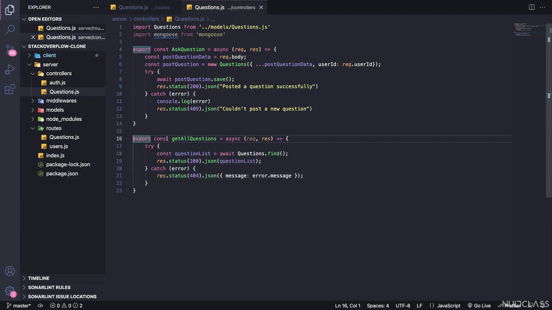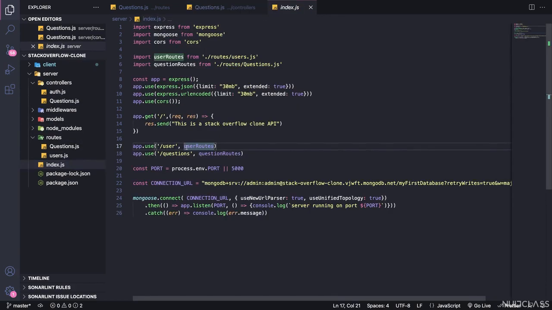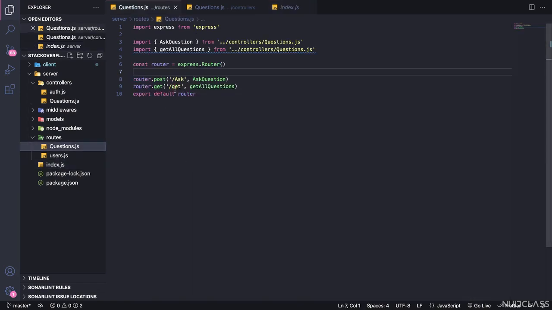Now we have to implement this in the front end. So now we will close this. To make this request, the URL is gonna be like this. We will open the index. Here we will be having the question route. So the URL is gonna be like localhost:3000/questions/get. This is gonna be the URL for this particular thing.